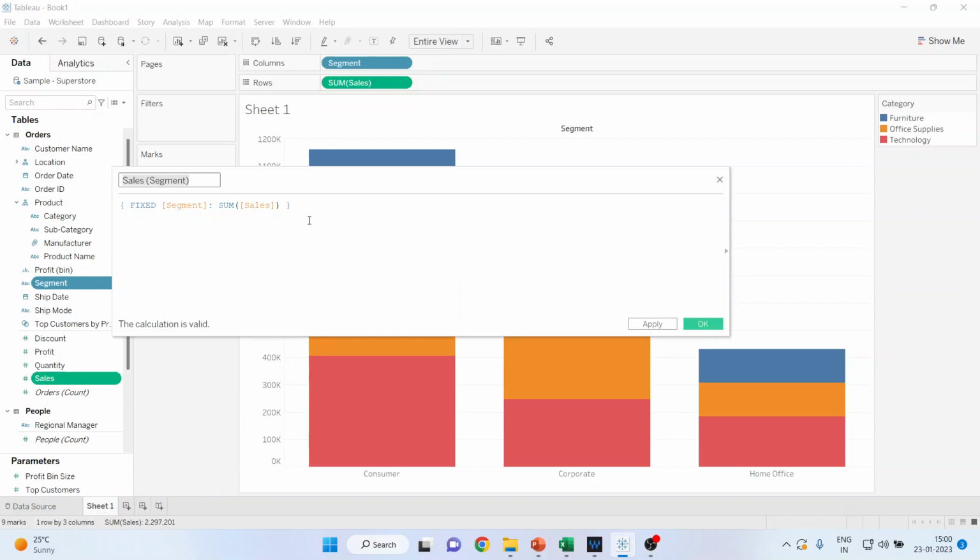Quite surprising. It will write the syntax for you. You don't have to write the syntax. It will write the syntax for you. Now, activate the fixed segment, or rather write down the fixed segment. Click OK.